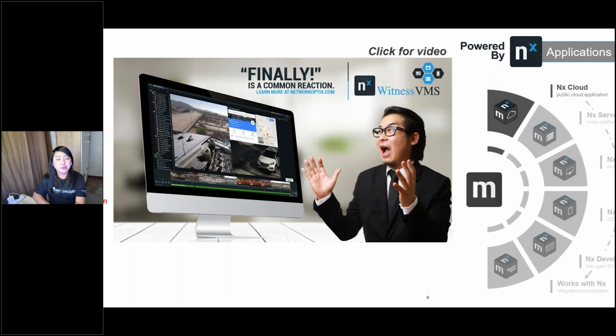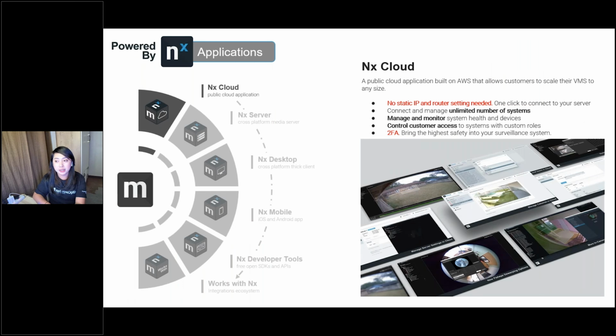Now we have here the Nx applications. We'll start with Nx Cloud. This is a public cloud application which is simple, fast, and reliable, where you can remotely access your system anytime and anywhere just by using your email address and your password. No need to set up any static IP. You can connect and manage unlimited numbers of systems and users. You can enable two-factor authentication for double security.